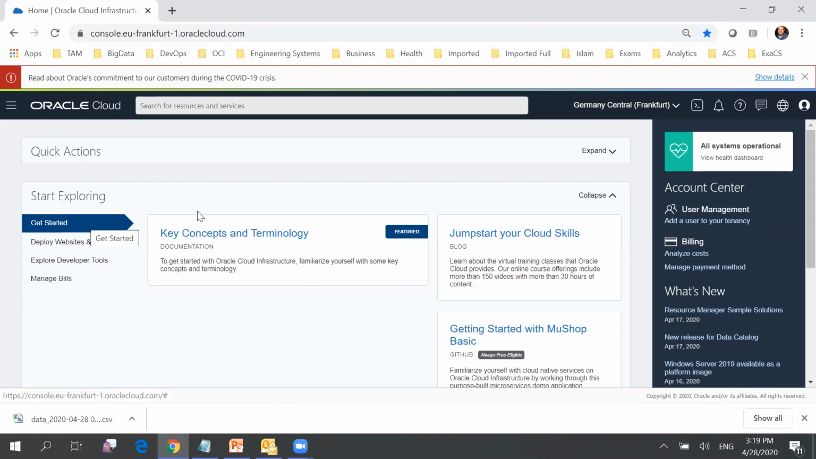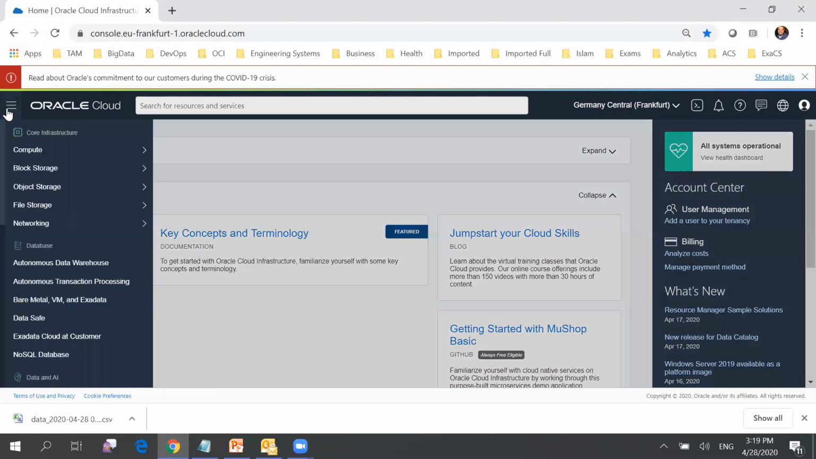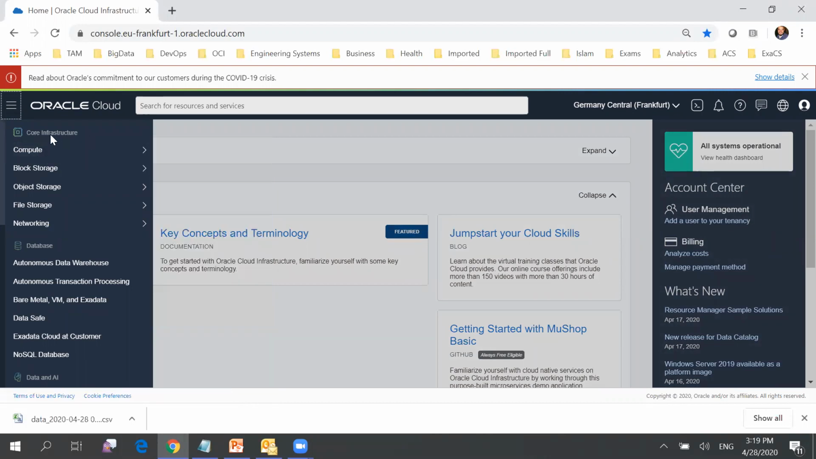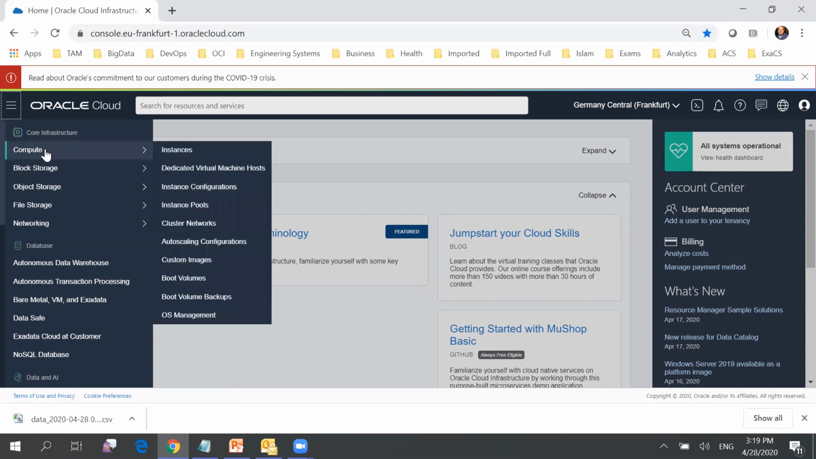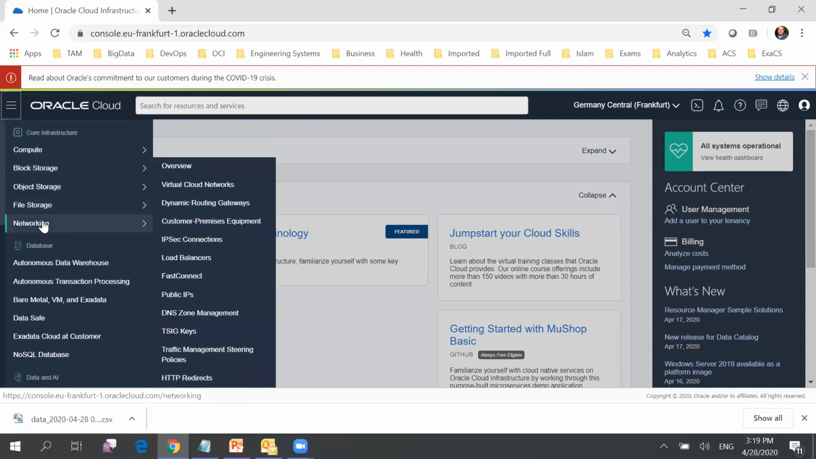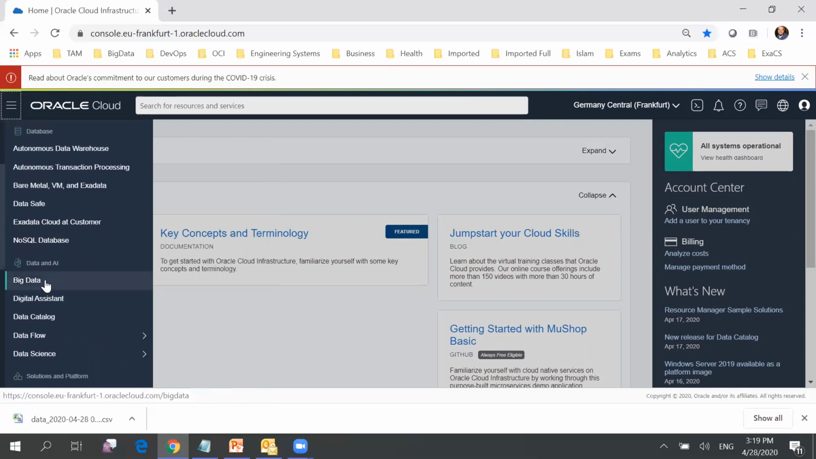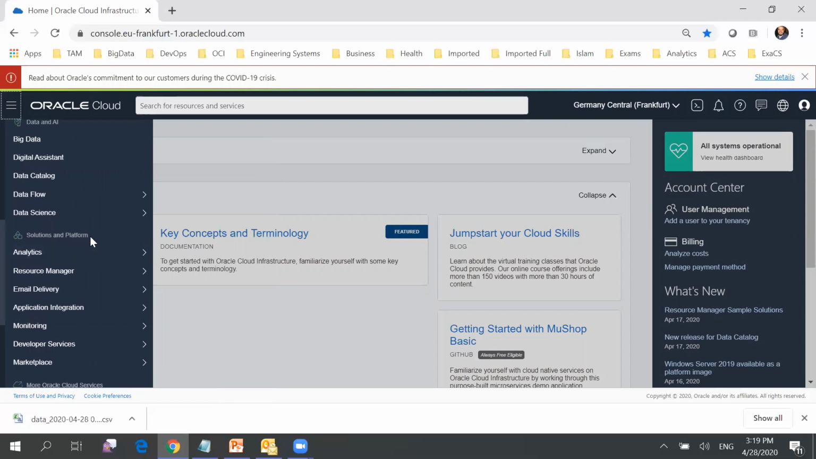It will give you how to get started, jumpstart cloud skills, some knowledge and some experience about how to get started. The main thing you get from this hamburger menu. Then you have all the services that are available. Oracle divides them into subcategories, for example, core infrastructure. It will have compute, block storage, object storage, file storage, networking. You have database. It will have autonomous databases, Data Safe, Exadata and so on. Data and AI will have big data, digital assistants, data catalog. All of those are different services. You'll have solutions and the platform: analytics, application integration, monitoring, developer services, and marketplace.